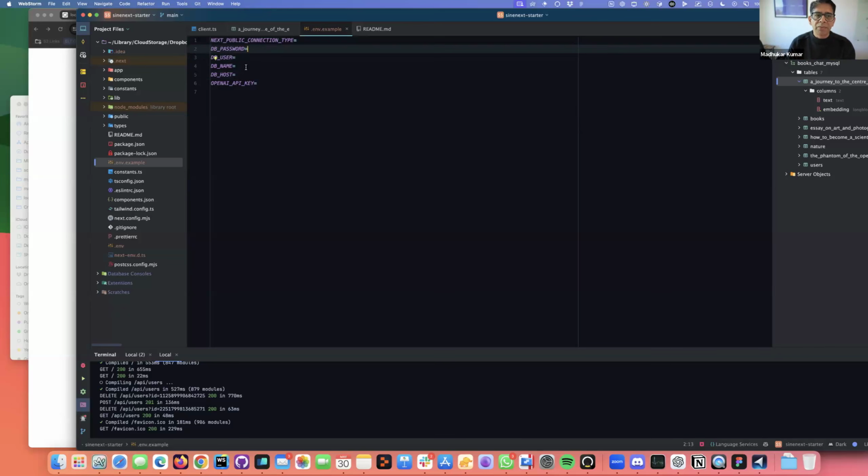DB user, password, DB name, DB host, and this is optional, OpenAI API key. In the sense, if you want to use OpenAI for your chatbot, go ahead and use it here. But there are other methods within Elegance SDK that allow you to use your own large language model API endpoint, right? And I'll walk you through that as well.